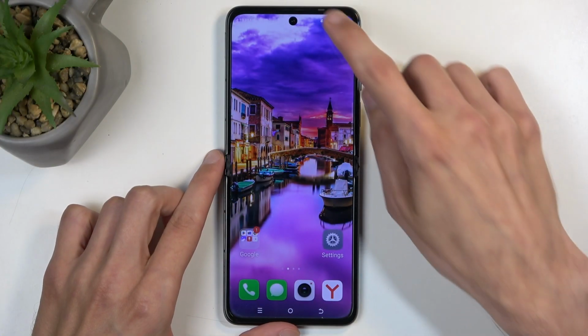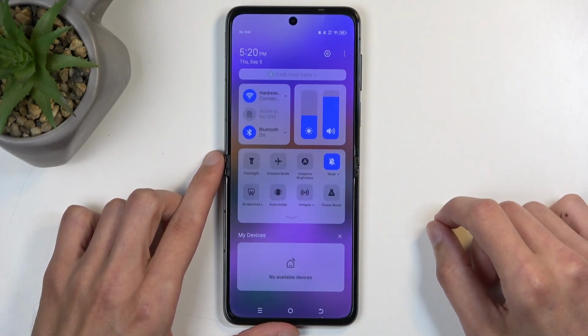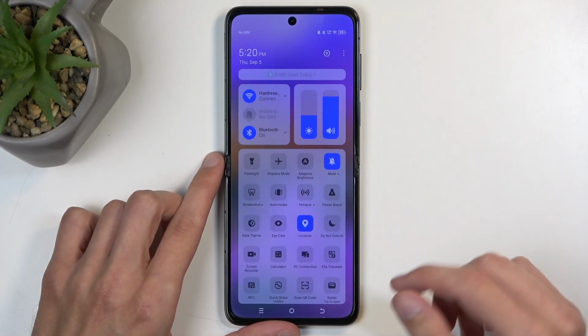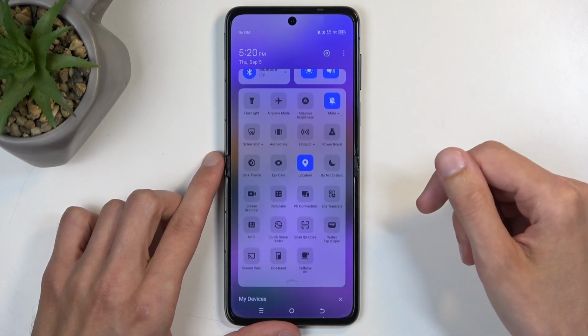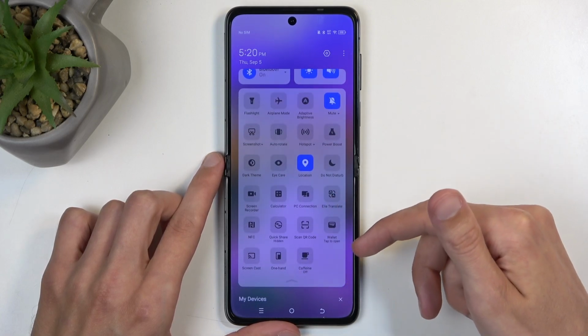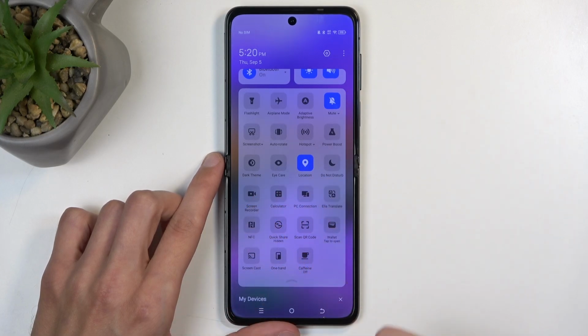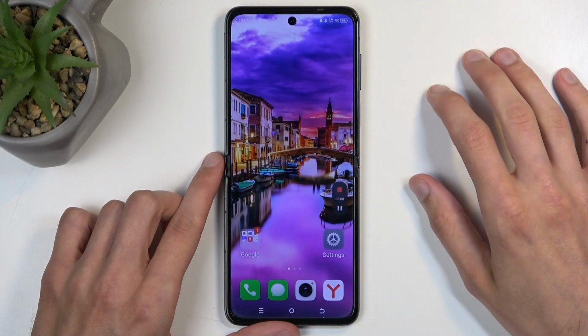To get started, swipe down from the top of your screen to bring out the toggles, and then swipe down right here to extend the list of visible toggles and locate the screen recording. So let's see if I can quickly find mine. Oh, there we go, it's right over here. So once you see the toggle, you can simply tap on it.